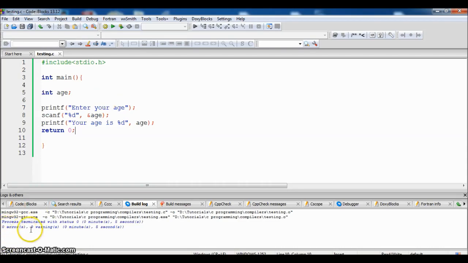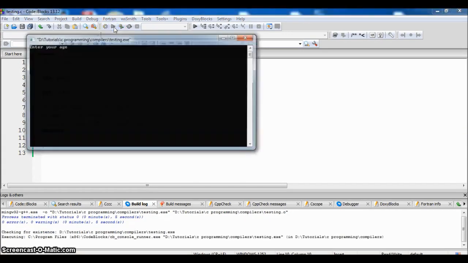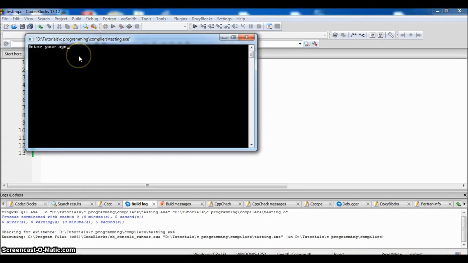It is showing 0 errors. Now we will run the program. Enter your age, 34, and press enter. See here, your age is 34. We have successfully written the program.